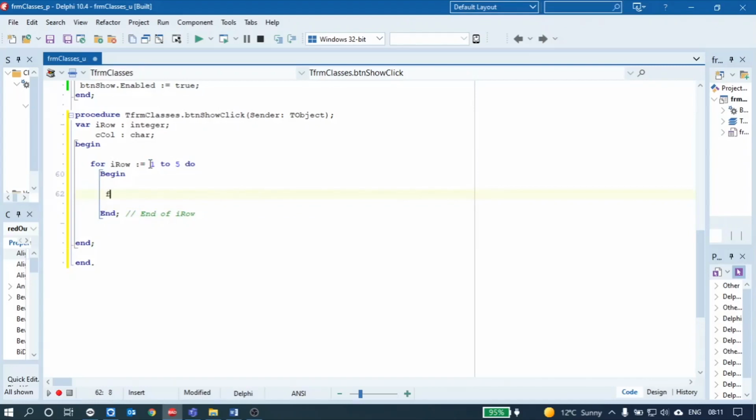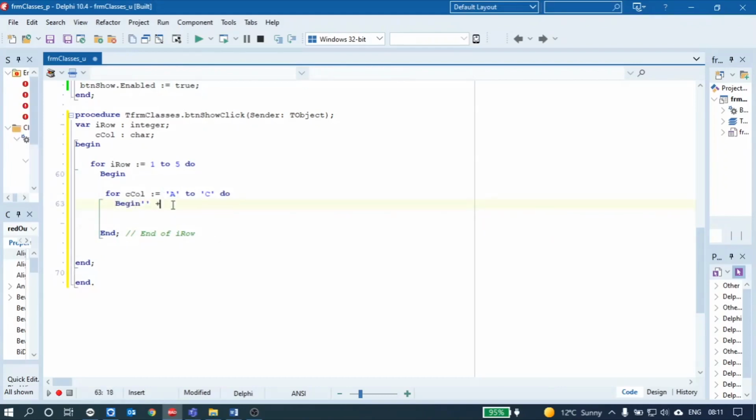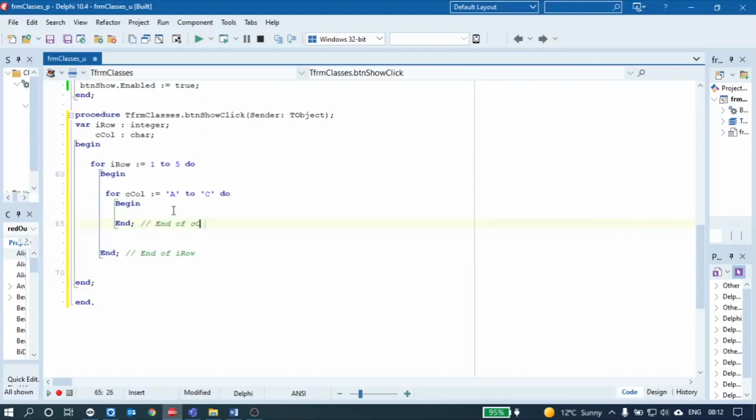All right, for C col is equal to A to C do. Oopsie. There we go. We're going to keep track of that one as well. All right, nicely spaced out and organized.